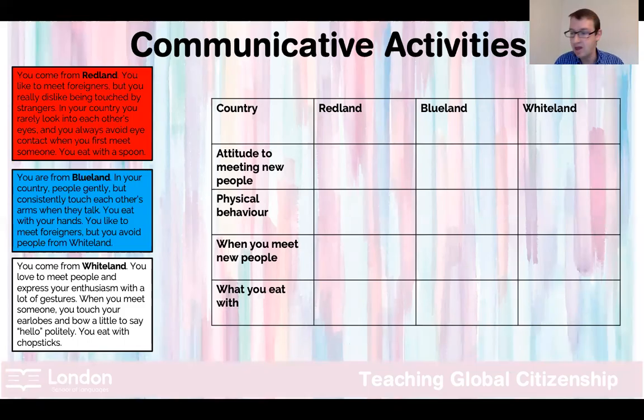Okay, a subsequent activity that I've done with the students as well after this is to repeat the activity, but they create their own country. Okay, they create their own country or even their own planet, I've done before as well. Okay, and they create the cultural norms. They come up with all of the ideas themselves. Okay, and then you repeat the mingle activity.